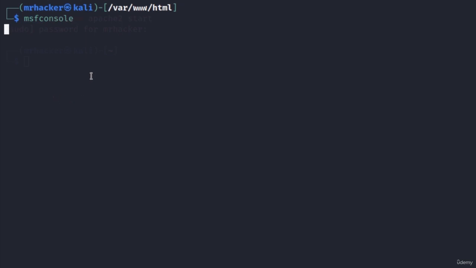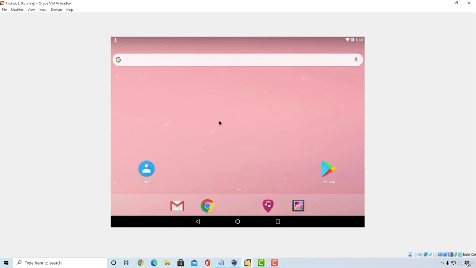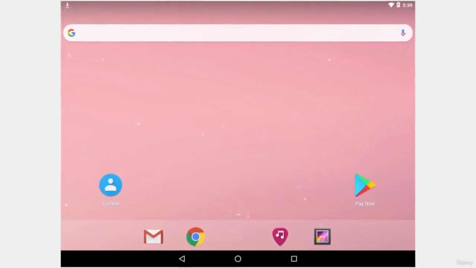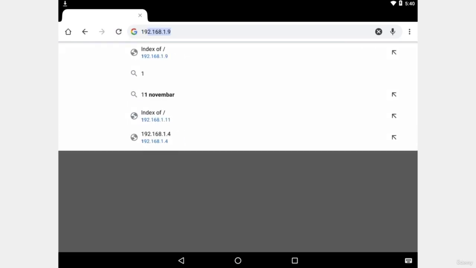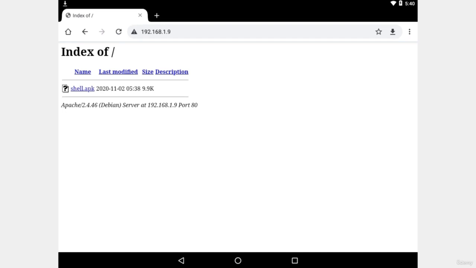While it is starting, we're going to go to our Android device, and here is where it gets tricky a little bit. As I mentioned in the theory video, there are a lot of things that the target has to do in order for this payload to be executed. The first thing that they have to do is they actually have to visit your link where your payload is. In my case, it is under the IP address of 192.168.1.9. So I'm going to visit that payload, and we're going to see this shell.apk right here.